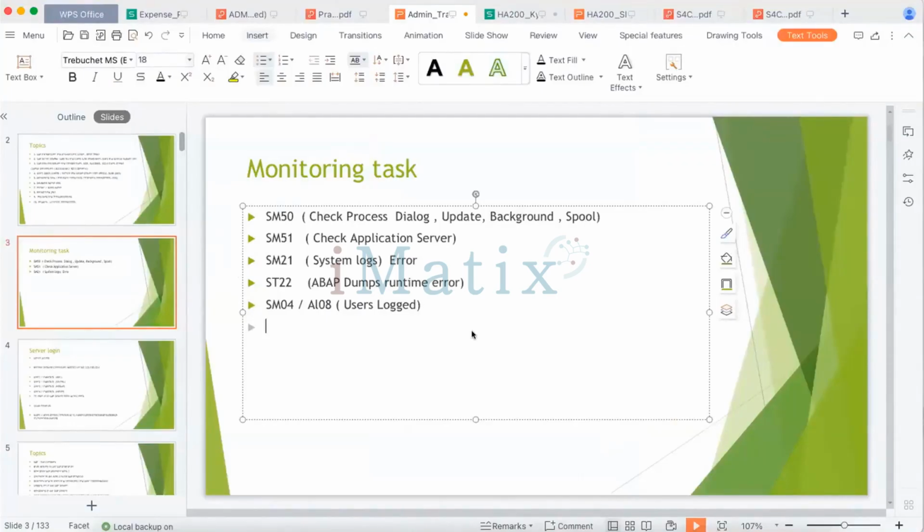Then we can see the locks in SM12. What is a lock? It is to keep the database consistent. In the SM12 transaction code we have the locks. Suppose user 1 is editing table T1. User 2 cannot edit that table. User 1 is editing table T1, so user 2 cannot edit, which means user 1 is holding the lock.